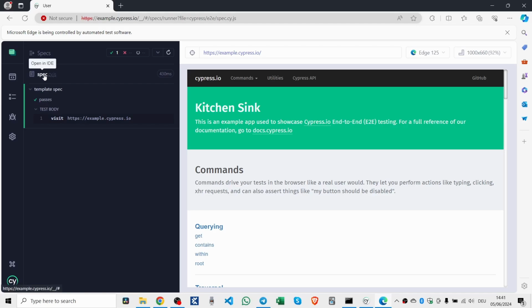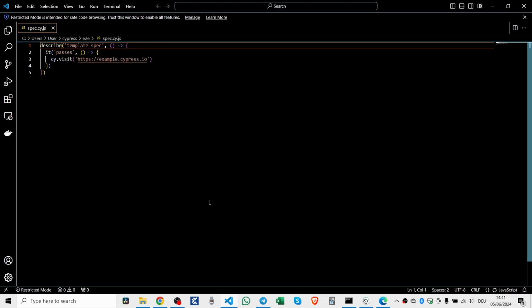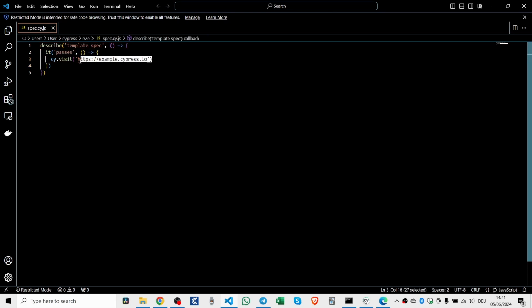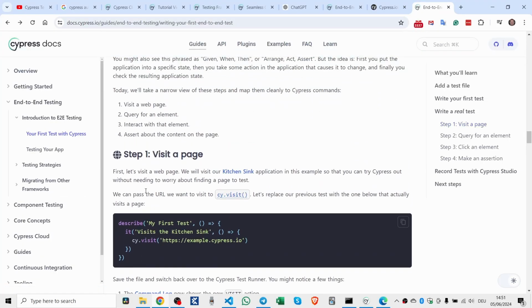Now if we click over here and click on spec.cy.js, we'll open in IDE. I have Visual Studio Code, so we'll save those changes. So there we have spec.cy.js for JavaScript. There are no errors. The description, template spec, it passes if you can successfully visit that. In other words, you're getting a 200 OK on the back end.